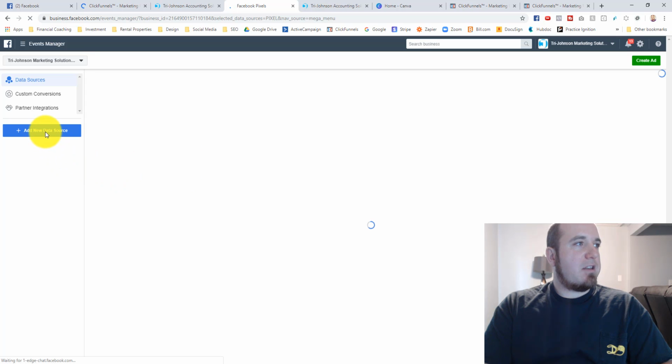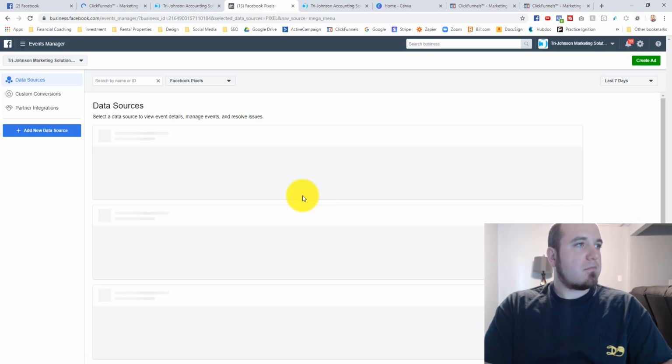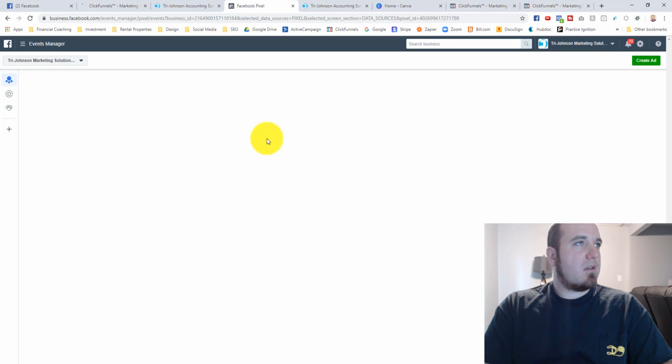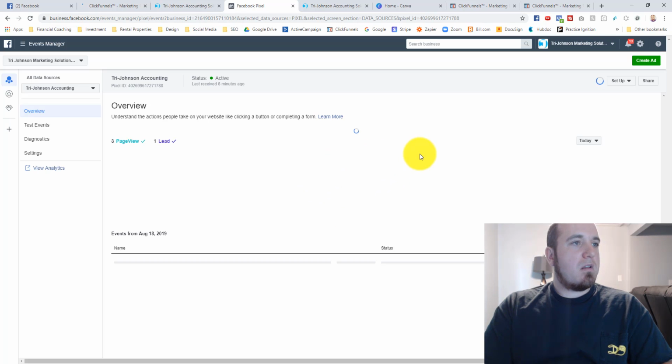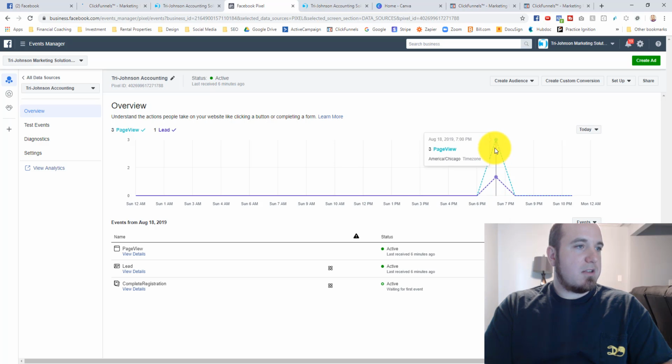Basically what you do is add new data source, and then you'll set up the pixel. I'm not going to walk you through that, but basically that's what I did. So I'm going to go into the pixel here. As you can see, it's already getting some data because I just set it up.